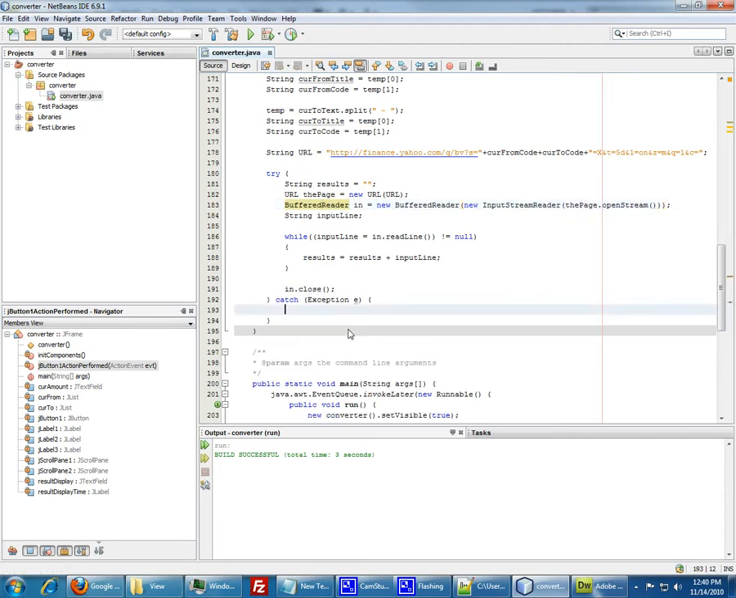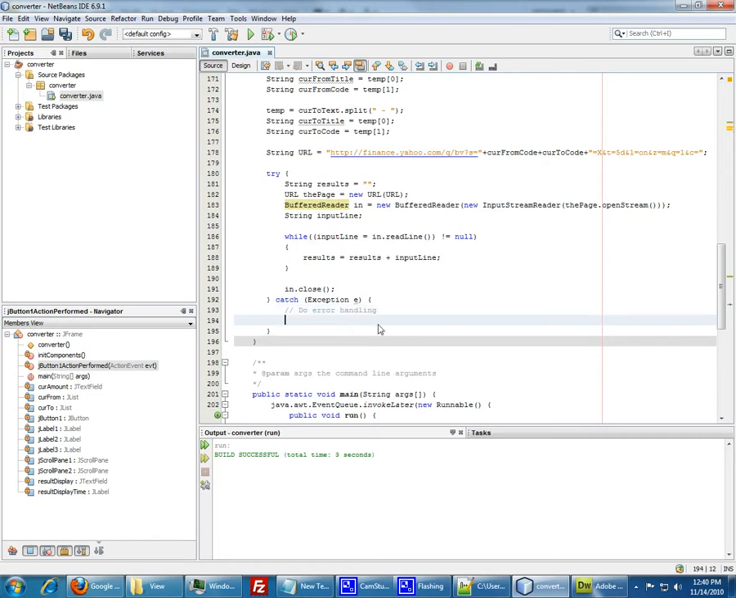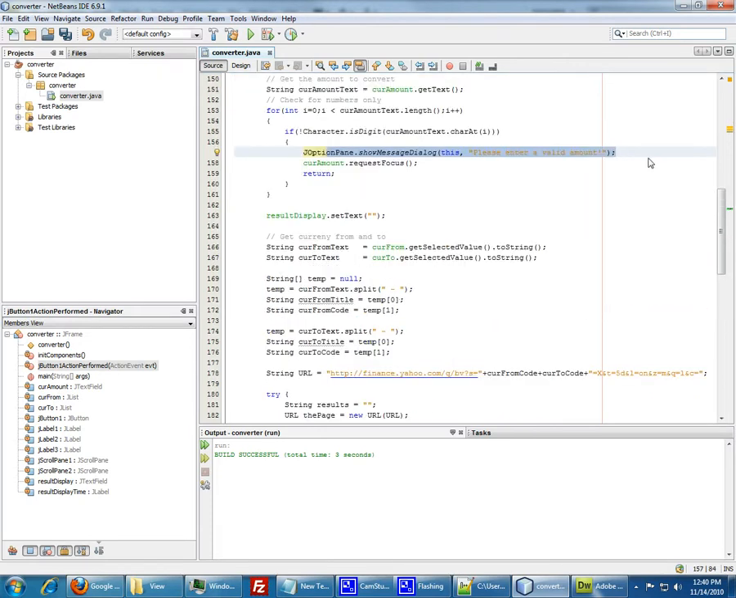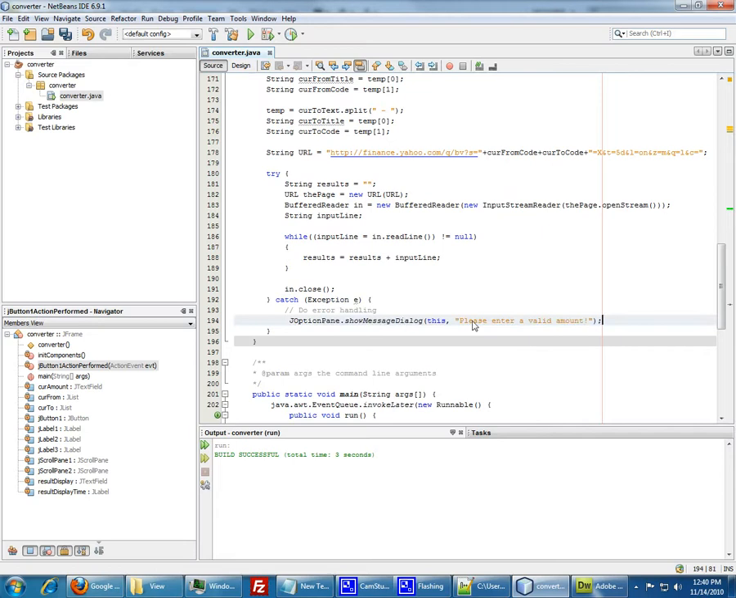Now let's press here. Do error handling. Maybe let's just do a box the same way we had here. And we'll just say unable to connect to Yahoo Finance.